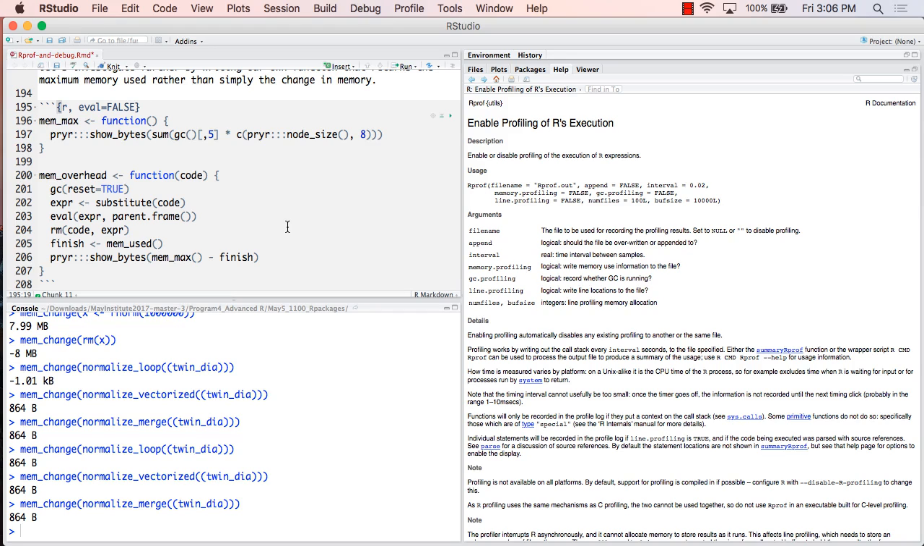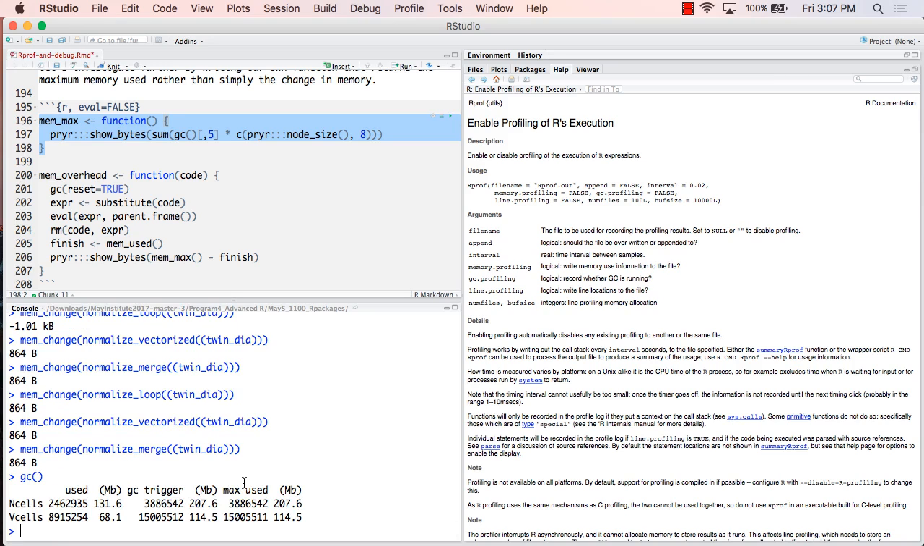A function can use some additional memory while it's actually running that will eventually be freed before the function returns some sort of value, and we want to find out how much the function is actually using during its execution rather than just when it's finished. So I'm going to write a function called memmax, which just gets the maximum amount of memory that was used, and that's just something that is returned by this gc function in the final column. So that tells you the maximum amount of memory that R has used during the current session.